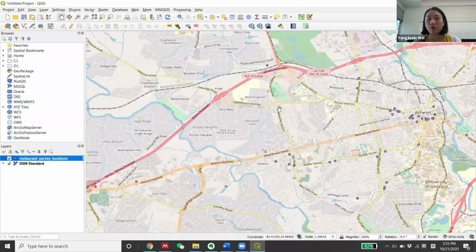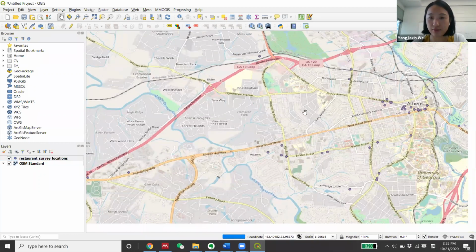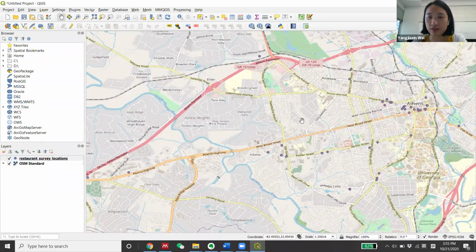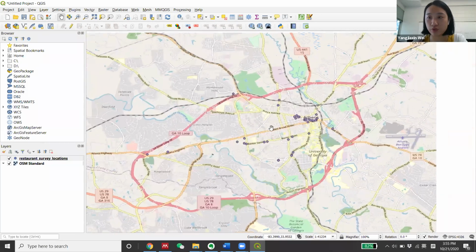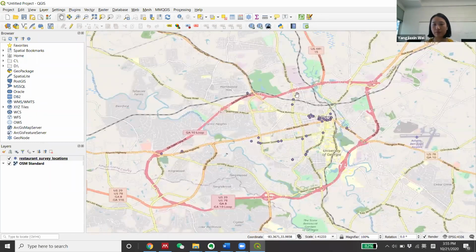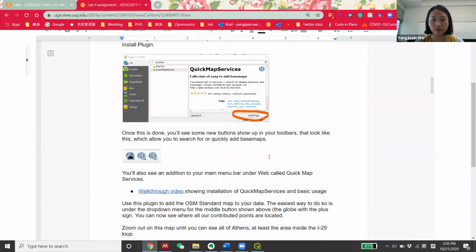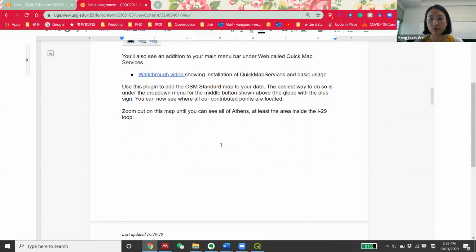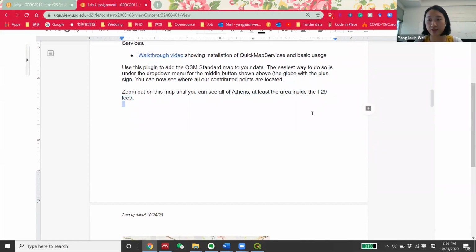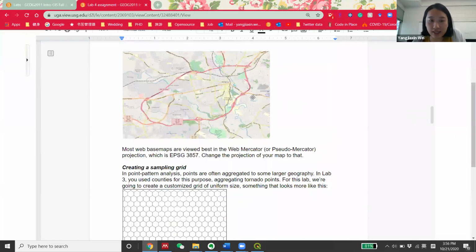So once you add the OSM Standard map to your project, you should see this base layer, and then you need to zoom your layer so you can see pretty much the whole 10 loop area and also the points. So make sure to zoom out on this map until you see all of Athens, at least the area inside the I-29 loop. So basically this extent.